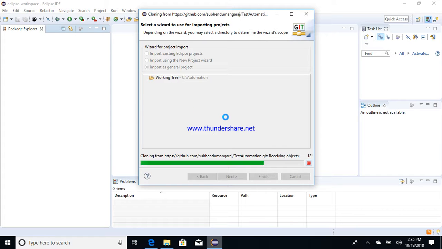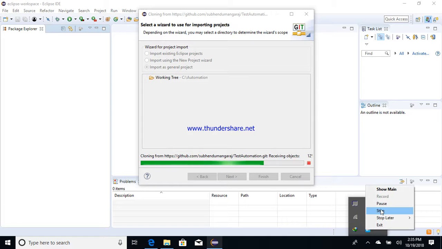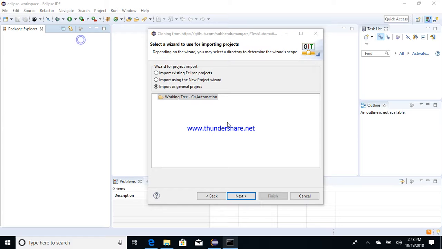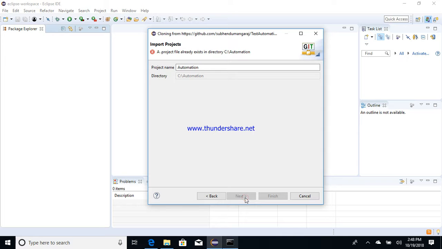Here it takes a couple of minutes to clone the project from Git. Okay, now it is done cloning the project from GitHub. So we can select import as a general project and just say next.